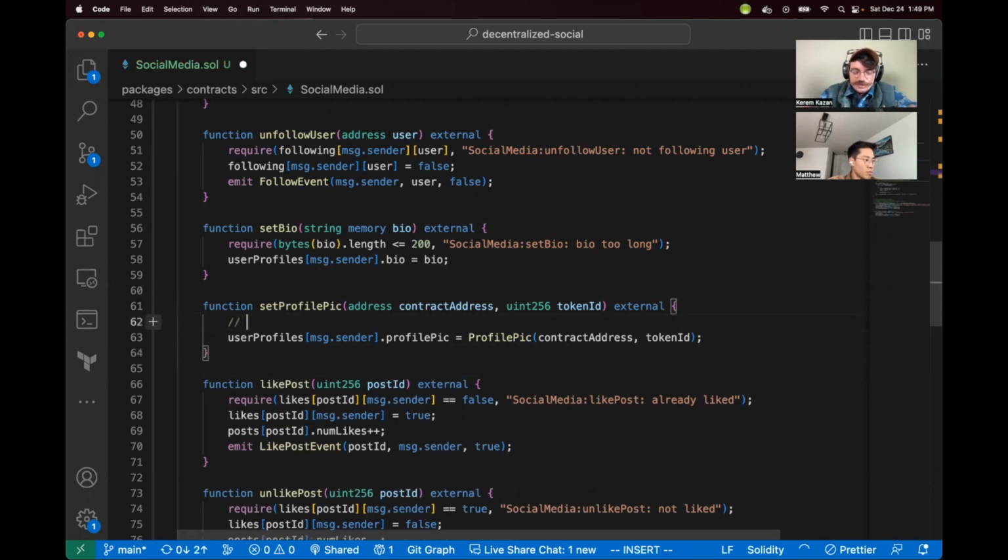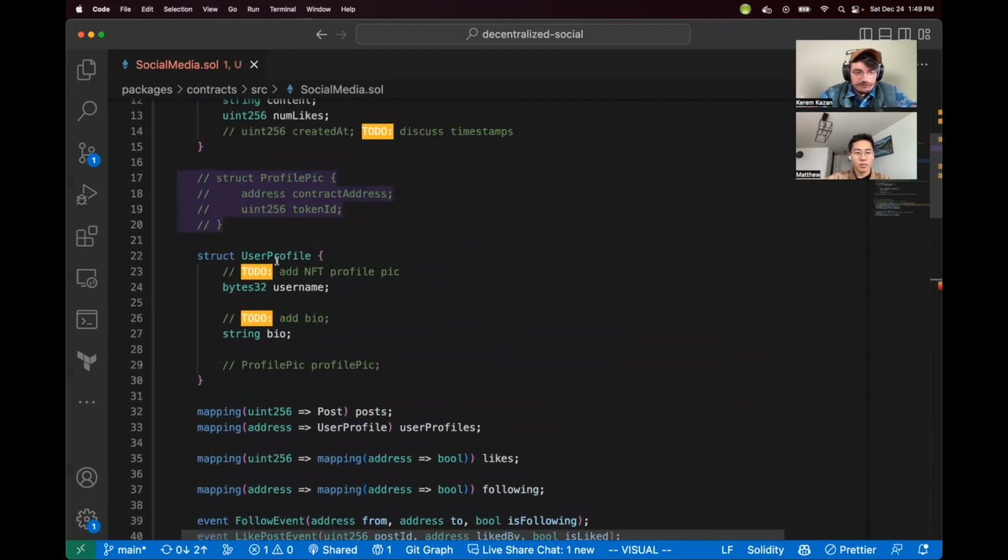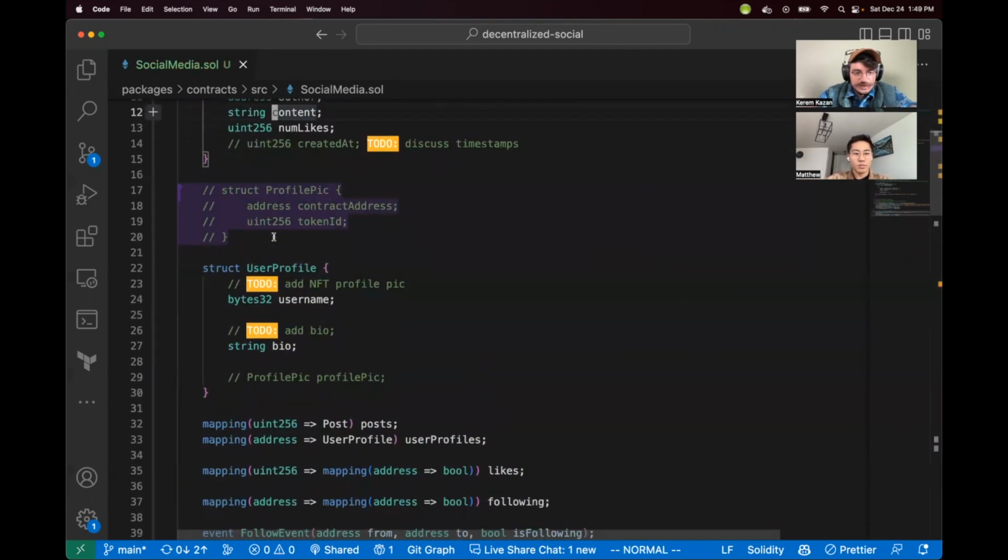So here, we kind of need to check if they actually own the NFT. And then, what happens if they give the NFT away, stuff like that. So it's kind of a can of worms. Let's keep it on the back burner for now. I need to take a look into how I did it before, I don't remember. So maybe let's comment out profile pic then. Yeah, honestly, let's completely comment it out instead of having that in there at all.